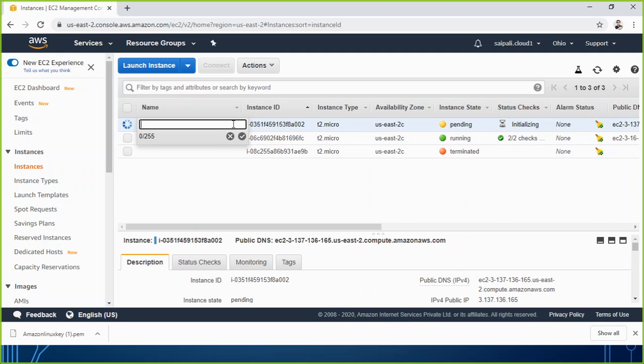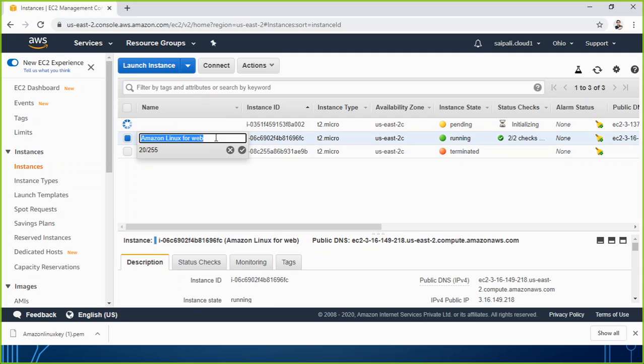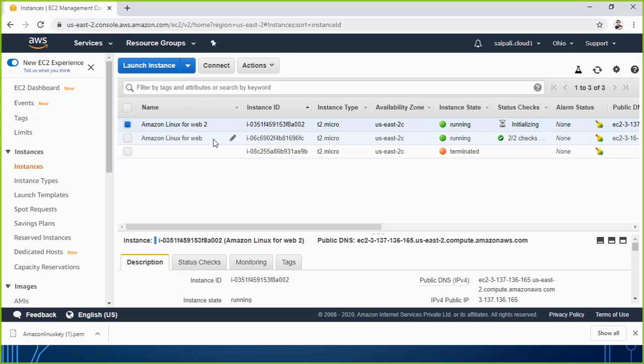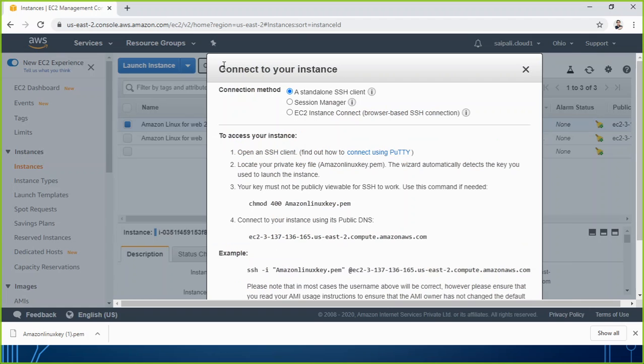Let me give the name of this instance: Amazon Linux Web 2. For this machine also, let's put some website there. So I go to connect on it.